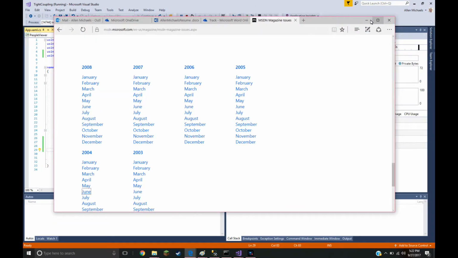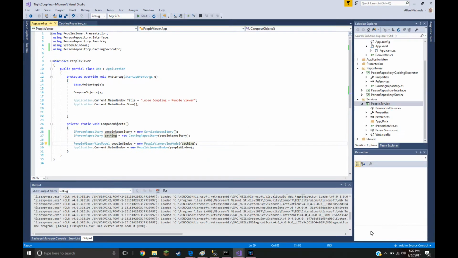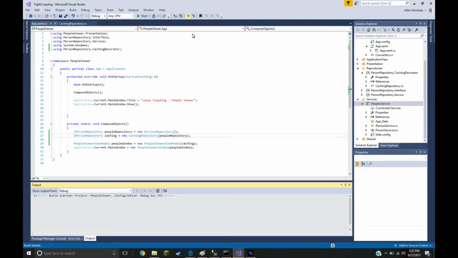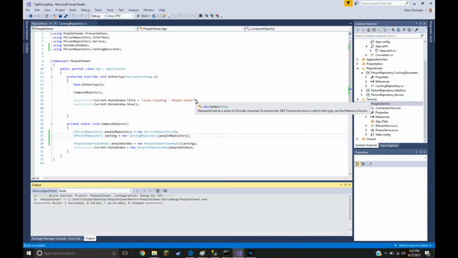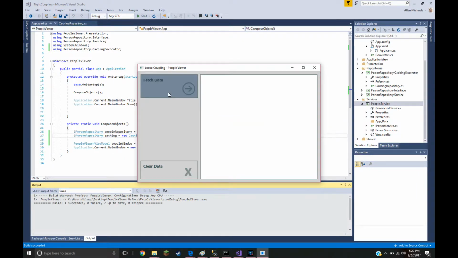We can stop it. I mean, we can just kill that and stop it, but it'll still be running. We can see it here. IIS Express is still running. So now Control F5, running our application. Fetch data should work.